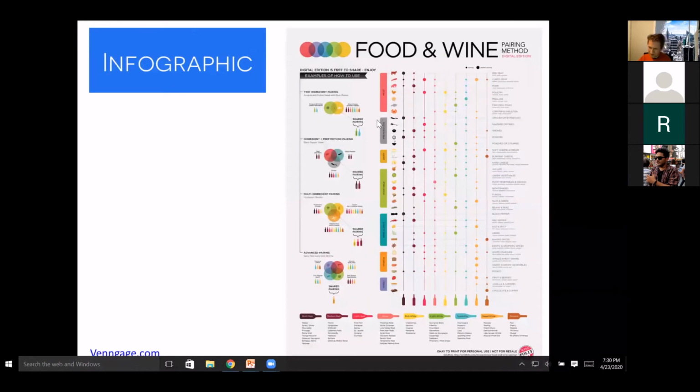I have this little visualization here, an infographic I found about food and wine. It shows the different kinds of foods: meat, dairy, vegetables and so on, with little icons for each. This is the red meat, this is the pork, this is the chicken, this is the crab, these are the different dairies, and so on, banana and tomato.